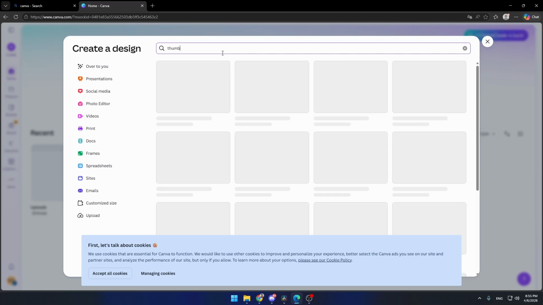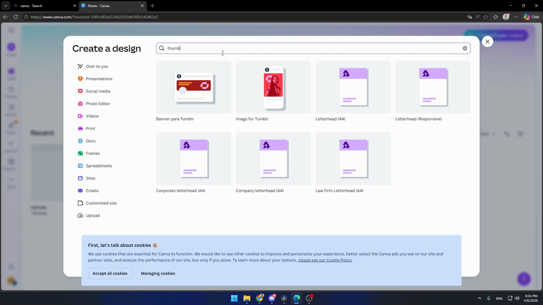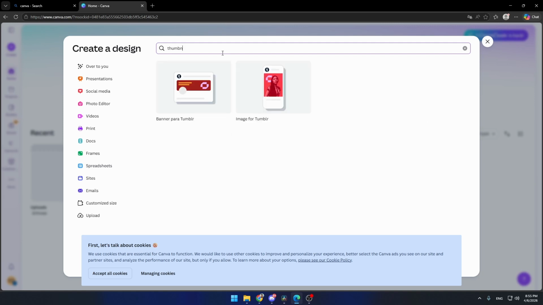Log into your account using your email and password. If you do not have an account yet, click Sign Up to create one.